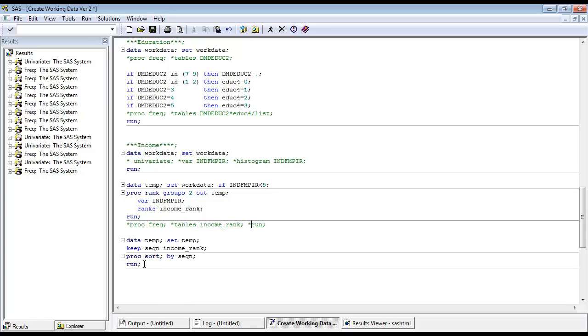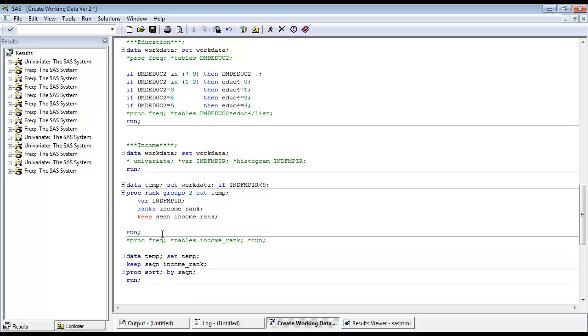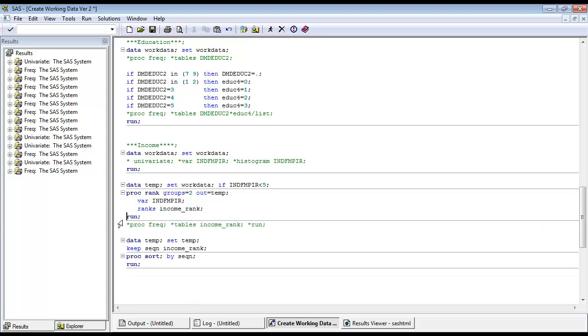Now, why did I use a new data temp statement? It's because I can't use this keep statement after I've run a procedure. So if I were to put this in here and run it, it's going to give me an error. You can already see that it's red. It already knows it's an error. So after the procedure, I can't use keep statements. So I had to start a new data step here. And so that's what I did.